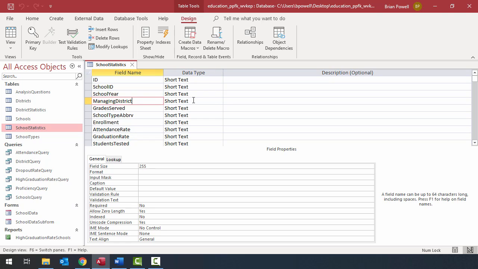Managing district was the name of the district. That's text, so short text is a good choice there since it's fairly short. Grade served has spaces and dashes in it and sometimes letters, so that should be text as well. School type abbreviation was letters, that should be short text.